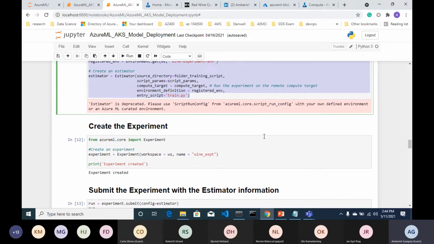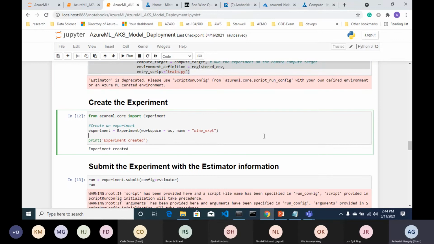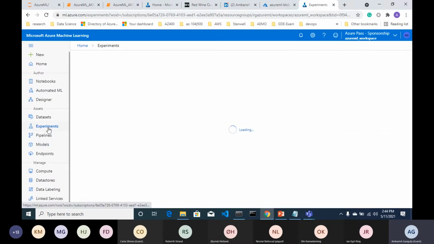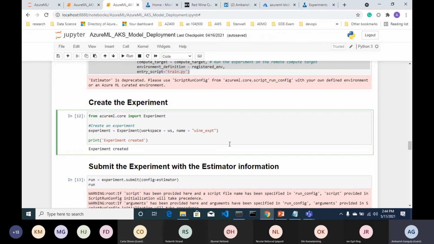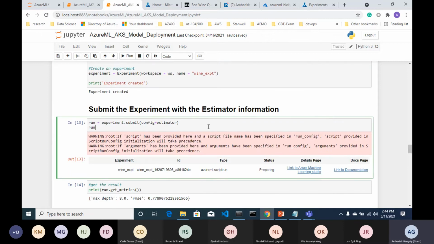And then this is the final step. We create an experiment. Once you create an experiment, you can see the experiment here. So I've created an experiment. And then we submit the experiment with the estimator. And now the actual thing happens. Now the actual run happens, and the running of the model happens here. It takes a lot of time.